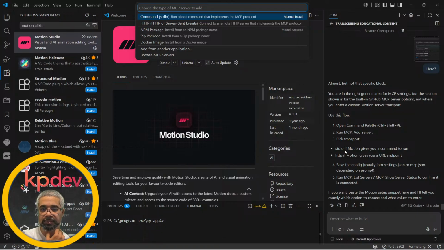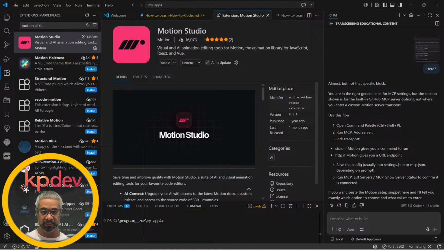Oh, look at HTTP right there. Oh no, look at Stdio right there. Manual install. If Motion gives you a command to run, if Motion gives you a URL. Okay, so we got to read what Motion gives us. Let's read what it does, how to install, right? So let's X this out.